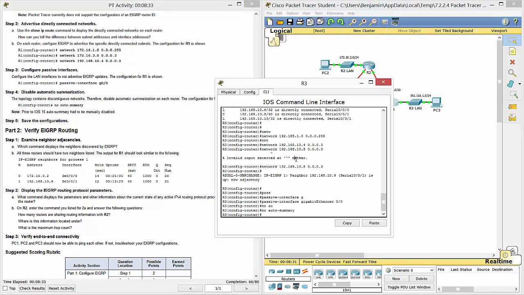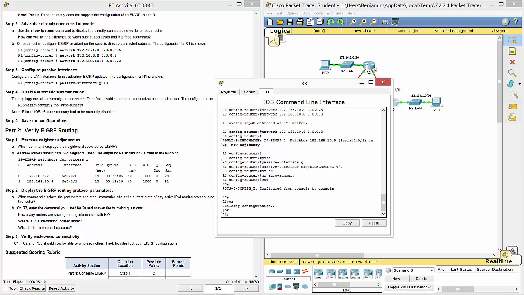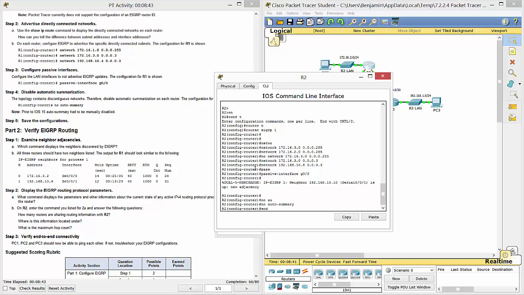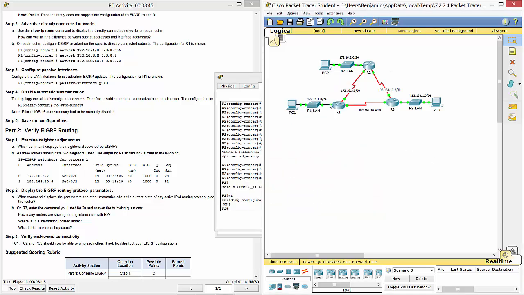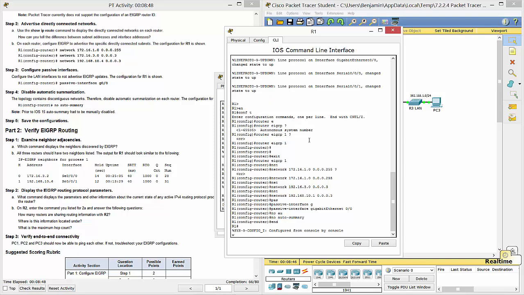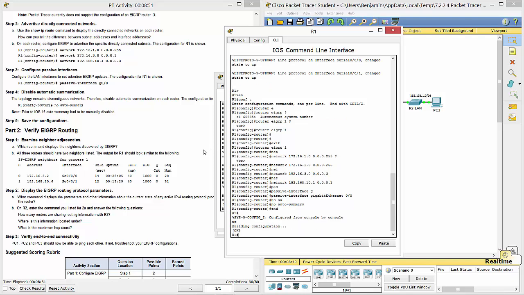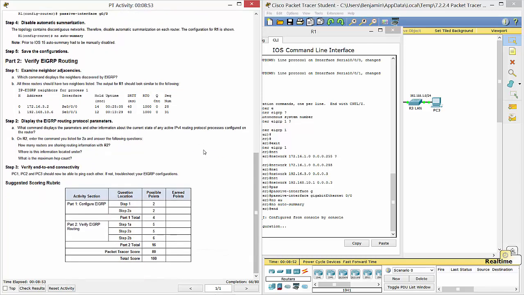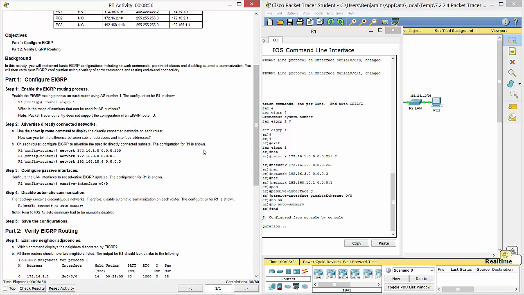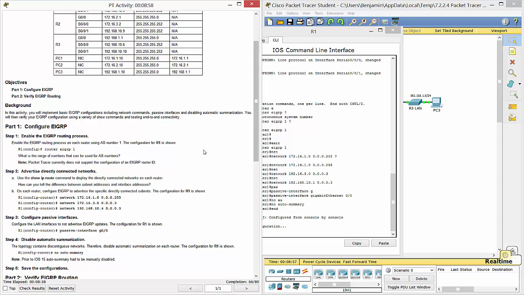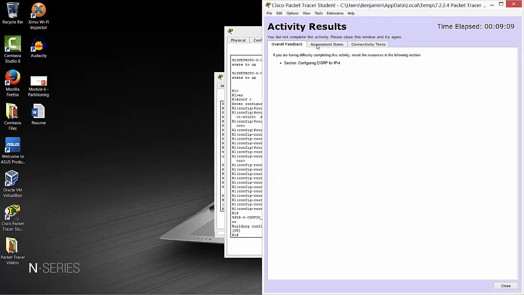Save the configurations. Okay. So end, write on router 3. And write on router 2. And write on router 3. Okay, and let's see, did we skip anything? Let's see what we missed here.